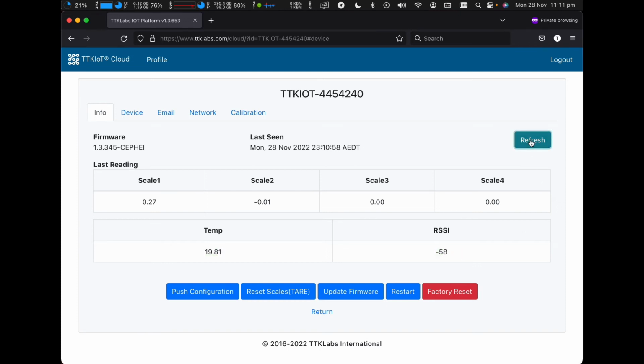So if I do a refresh here, you see that the RSSI where I am now is good enough, and everything is working just fine. So if I get a weight, let me put 1.7 kilos on the top of sensor number 3. The scale reads the sensor every minute. So we need to wait 1 minute, and after 1 minute passes, I'm just going to refresh here, and it's going to show me the latest reading.